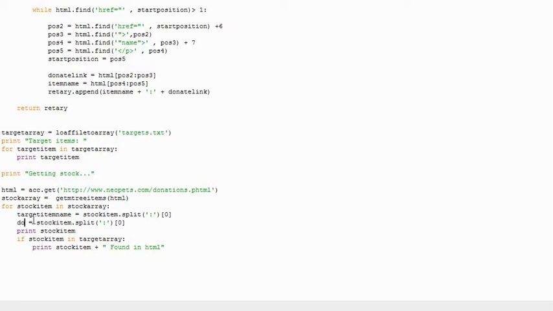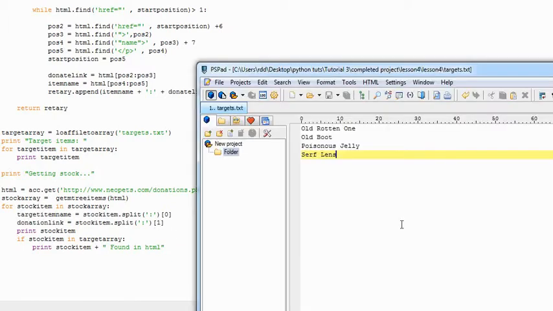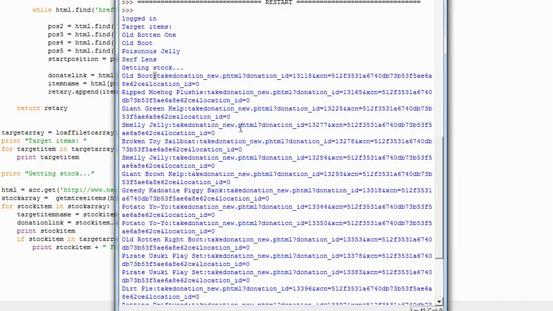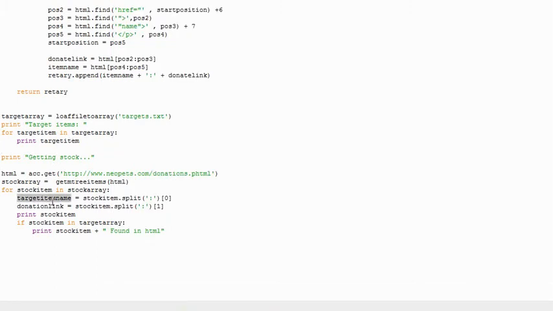We can do the same for the donation link, but this time I'm going to set it to 1 because it's the second item that's going to be split. There you go, first, second, because we split right there. So now we're going to compare that target item name in target array. We're also going to print target name instead of the stock item, so that we don't get a massive list like we have been doing.